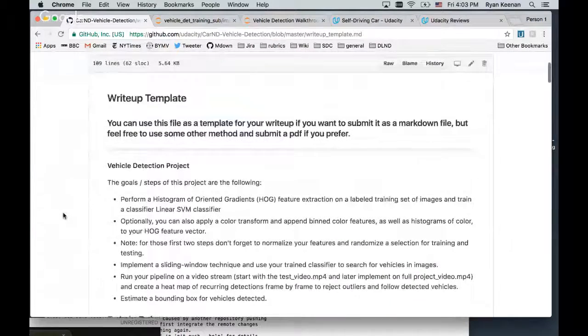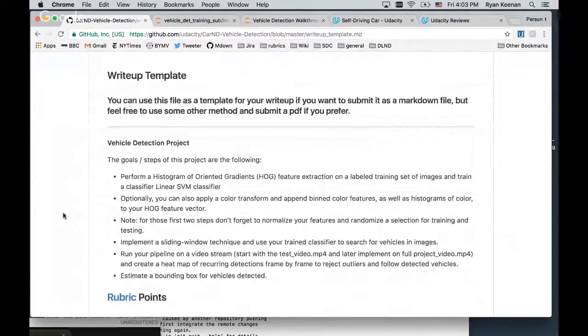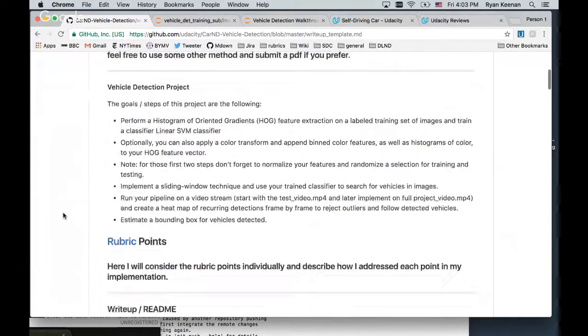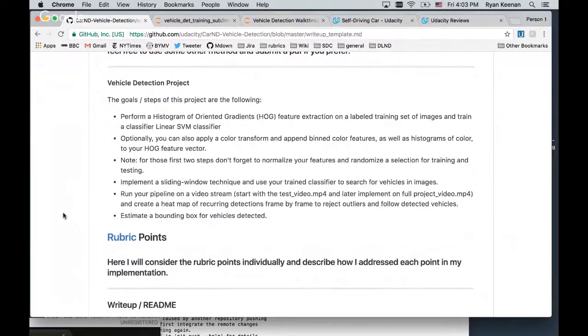And so the write-up template is meant to be basically a starter file for you to fill in the steps you took for the project and how you believe that you fulfilled each of the rubric points. We started doing it this way because it seems like in cases in the past where we had a rubric that wasn't maybe clear enough or something, then people were missing rubric points and having to resubmit the project just because something was unclear.